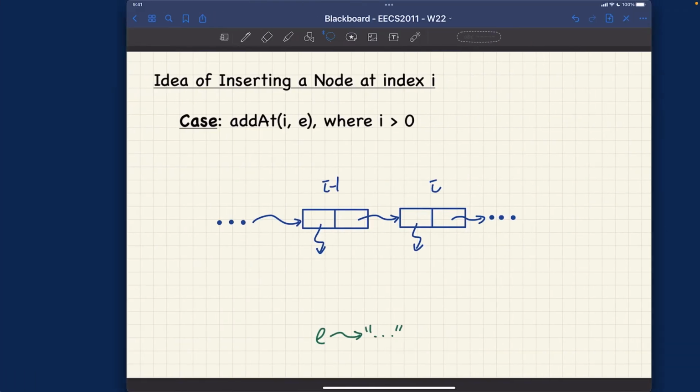Let's now switch to the iPad and have some visual discussion. We are still talking about inserting a node at index I, but we are assuming that I is larger than 0. In the case where I is equal to 0, we simply add first. That's what we just discussed, right? So now we talk about when I is larger than 0, meaning that we are trying to insert at least from the second node onwards, not just the first node, right? Let's now have the idea here. If I is over here, remember, I will be larger than 0, meaning that I is larger than or equal to 1, meaning the second node onwards.